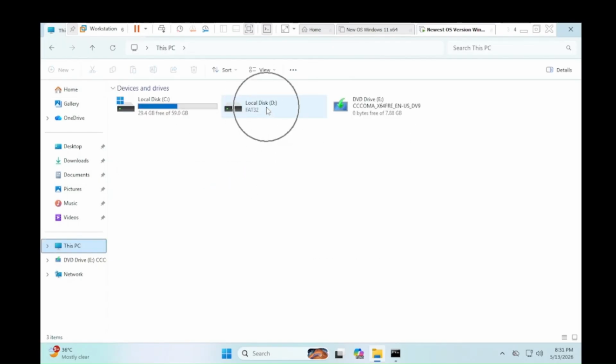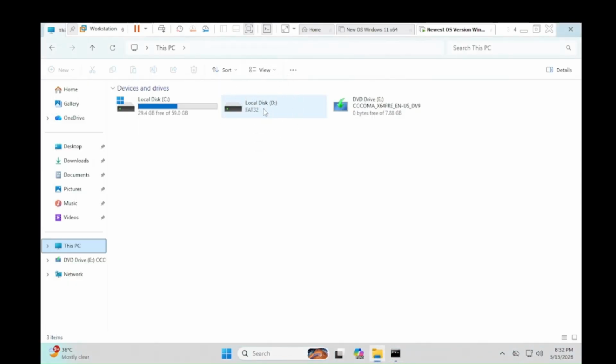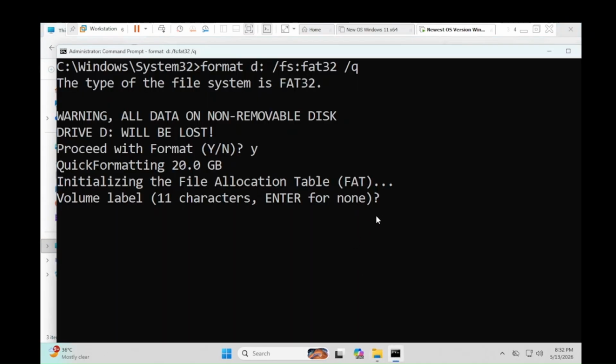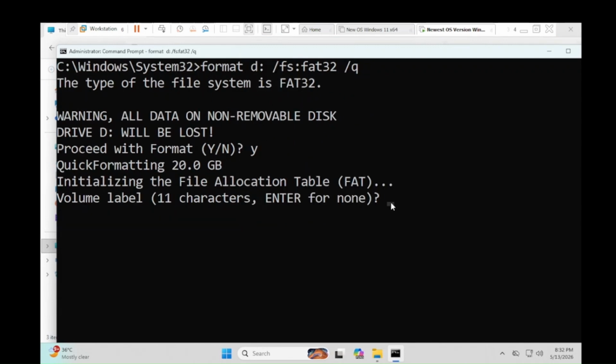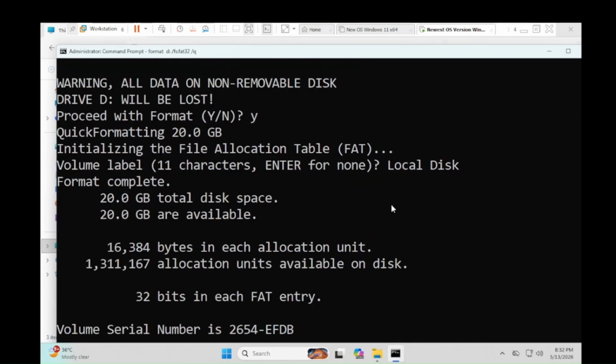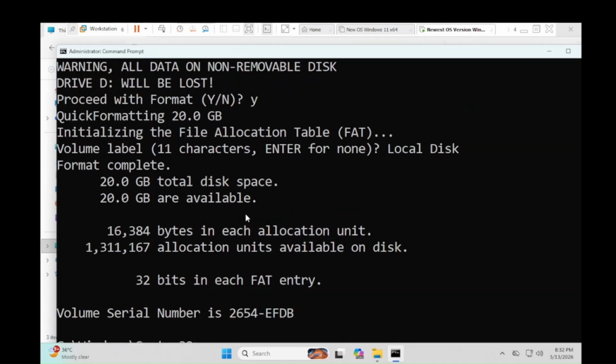The drive name is Local Disk, so the same thing you need to type here. Here we already mentioned the drive letter, so no need to worry. Just type the volume name here. In this way you can format FAT32 volumes of more than 32 GB. This is the new feature.